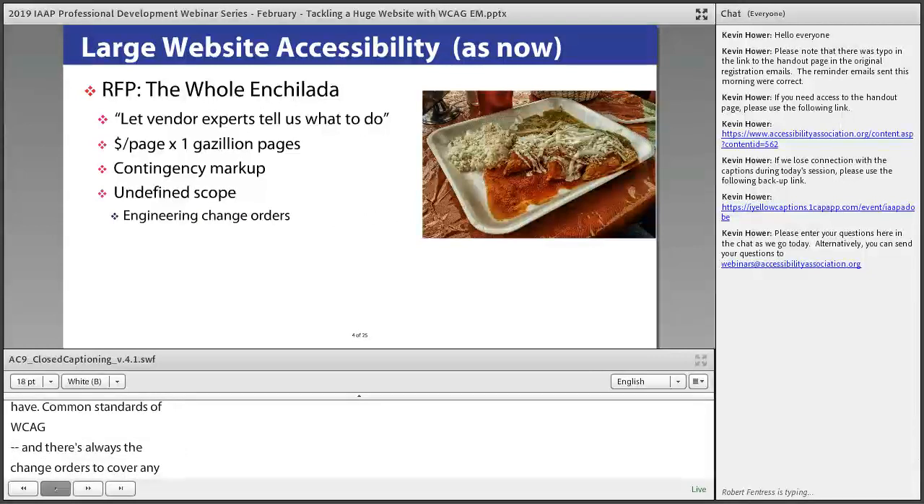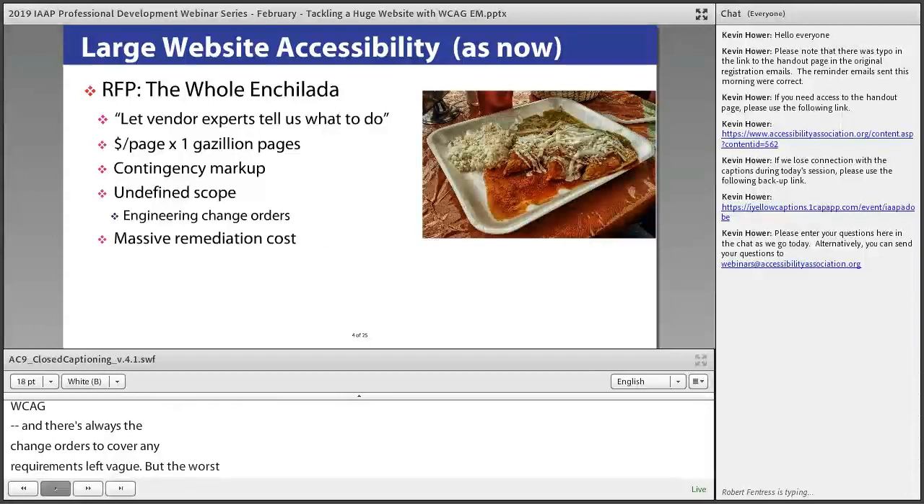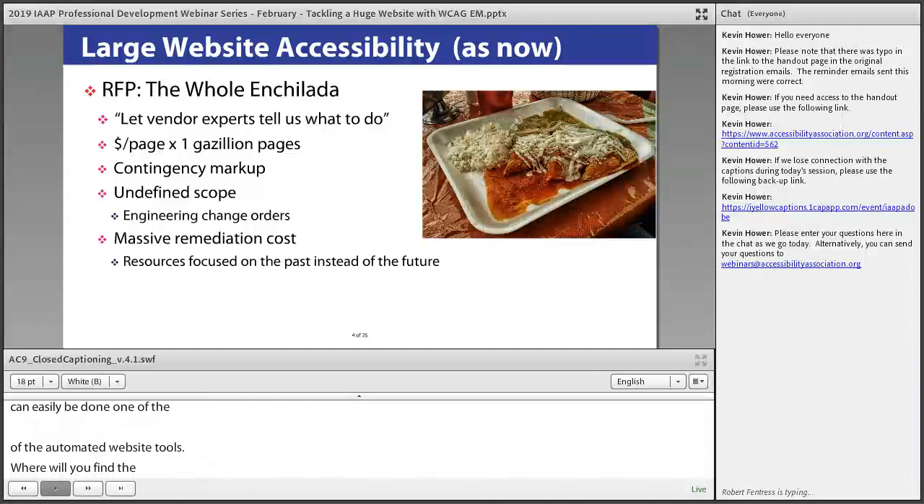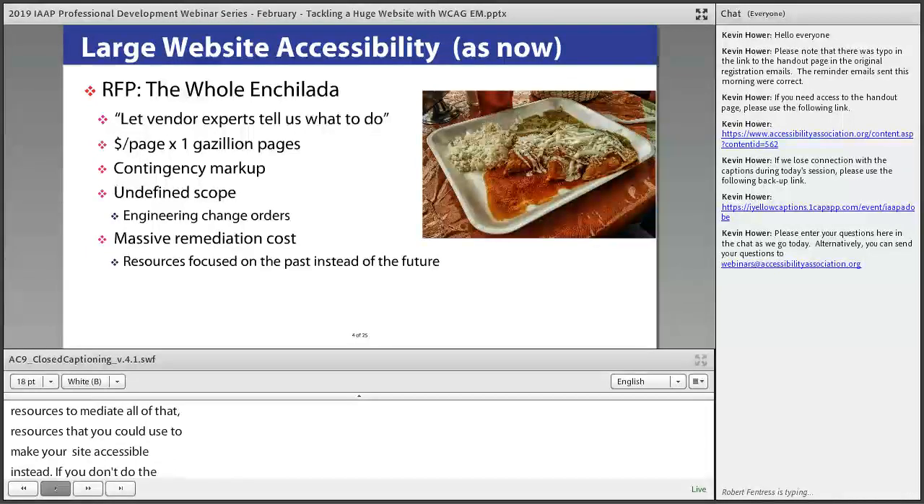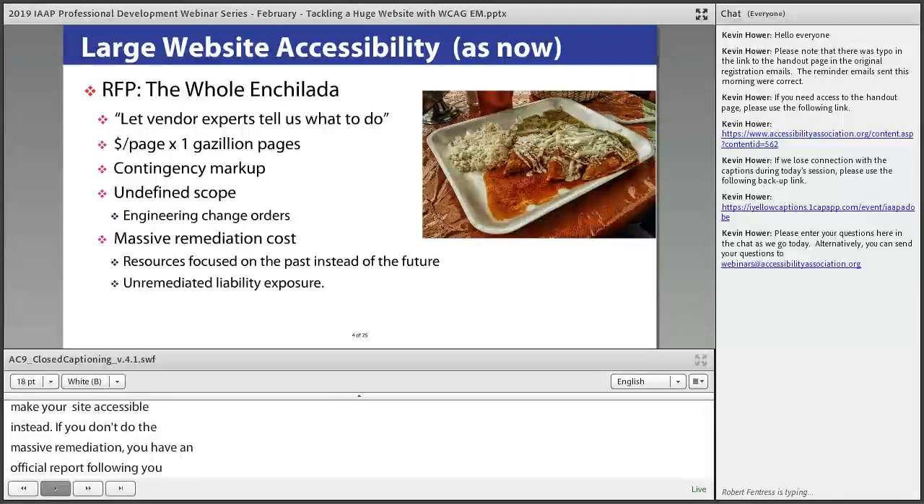But the worst part is if they actually succeed and produce a violation list encompassing most all of your website, as can easily be done via one of the automated website auditing tools. Where will you find the resources to remediate all of that? Resources you could use to make your future accessible instead. And if you don't do the massive remediation, you now have an official report following you around showing that you refused to remediate what the report listed.